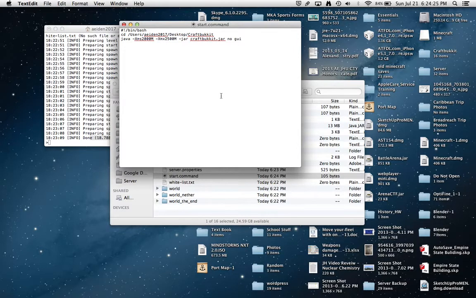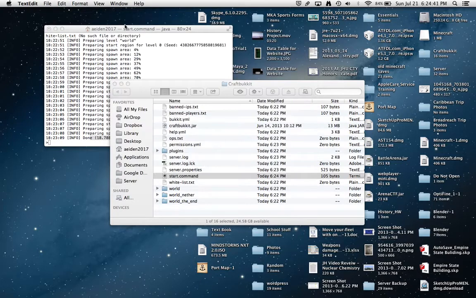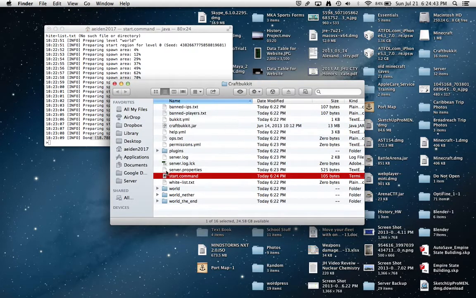And with this, you can host about 5 to 15 people. It depends a lot on the computer, but this is the general rule of thumb. Keep it at that, and now you're just going to want to save it, click the X, and quit out of TextEdit. And now you also have your server.properties file.